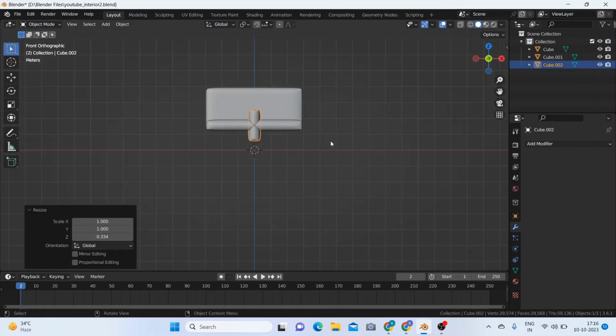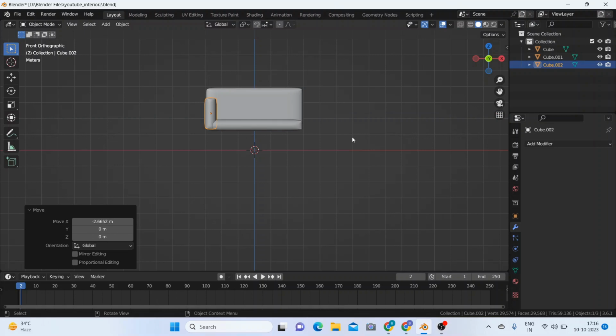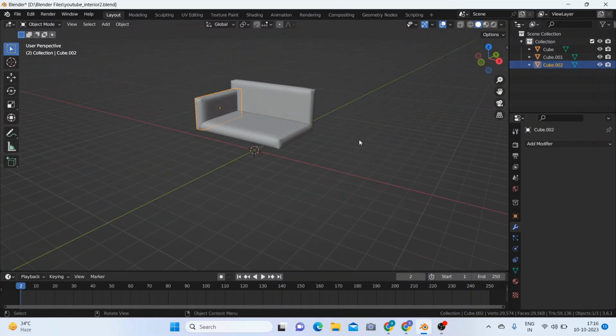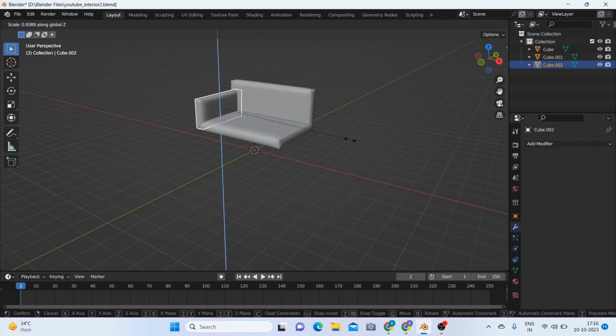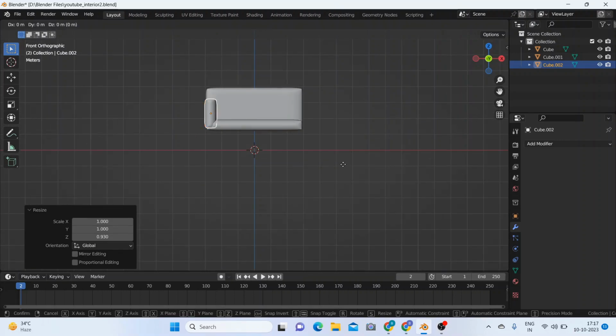I'll go to the front view by pressing 1 on the numpad, of whatever PC or laptop you're using, and then G and Z to move this up according to the base of the sofa, and then G and X to put it on the side. So with that we are done with the side. I will scale it a little bit down again on the Z axis and put it down a little bit. Go to the front view again and G and Z to put it down according to the base of the sofa.